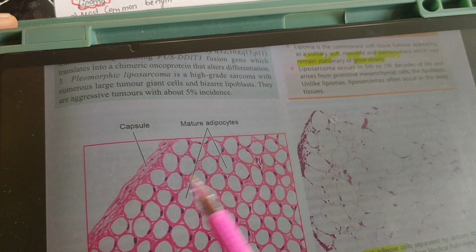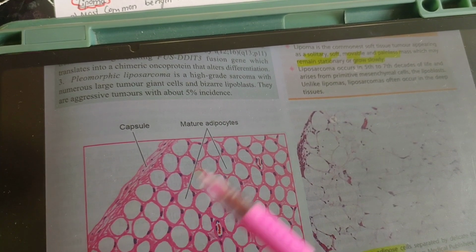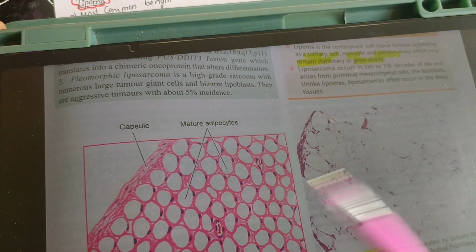And you can see mature adipocytes in the lobules. It forms lobules. Inside the lobules there will be adipocytes. Adipose proliferating. Mature adipocytes has been labeled. This is about lipoma.